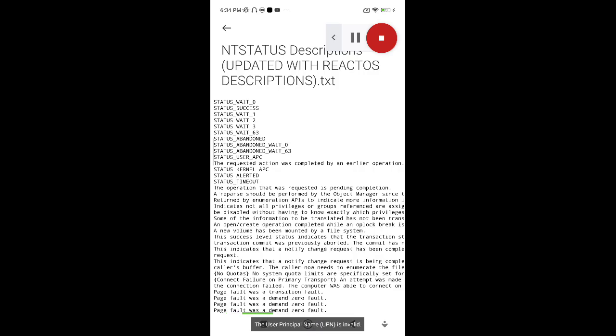The user principal name, UPN, is invalid. An unhandled exception was encountered during a user callback. An assertion failure has occurred. Application verifier has found an error in the current process. An exception has occurred in a user mode callback and the kernel callback frame should be removed. 2 has been blocked from loading due to incompatibility with this system. Please contact your software vendor for a compatible version of the driver.